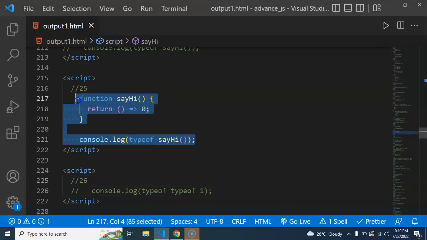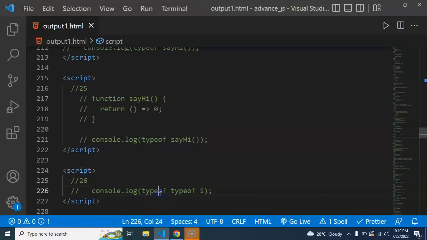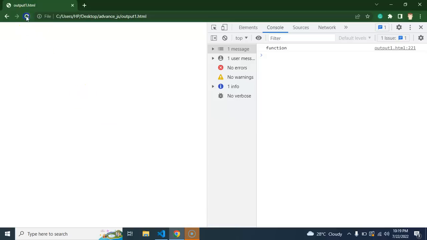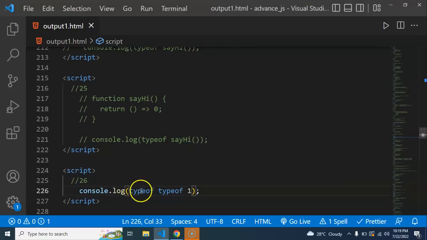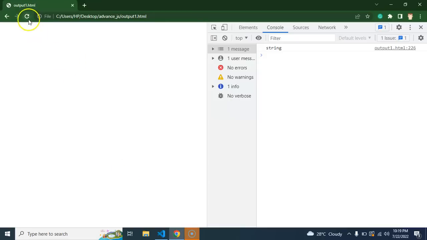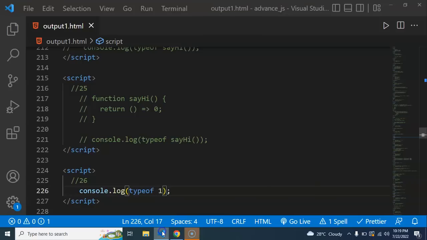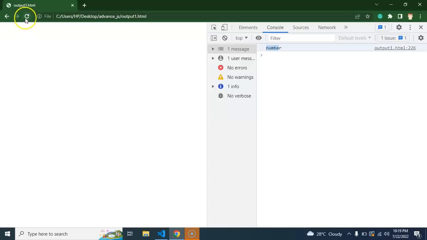Okay, and after that, let me just check the type. We have a console.log of typeof 1. Okay, the output is string. First of all, I'm telling you, then I'll tell you why. You can see that it is string. Why? We know that if I'm just checking the type of 1, that is number. But number is a string itself, right? So if I check the type of number, that is basically a string.